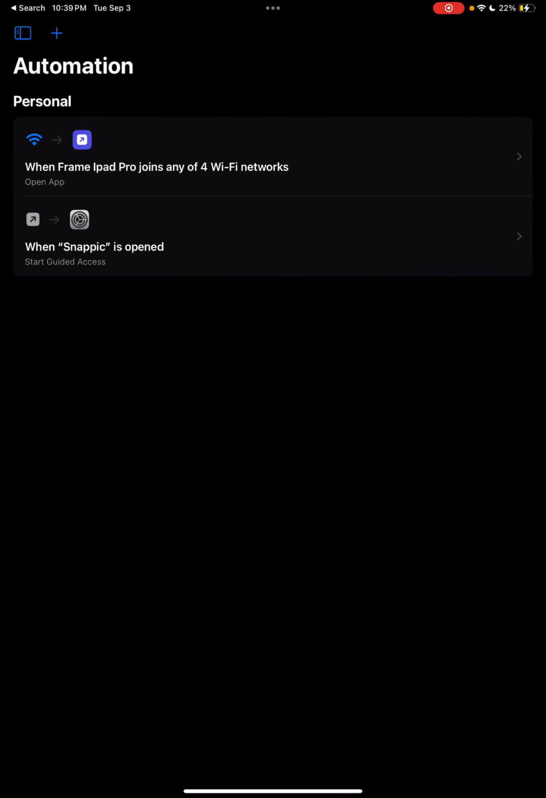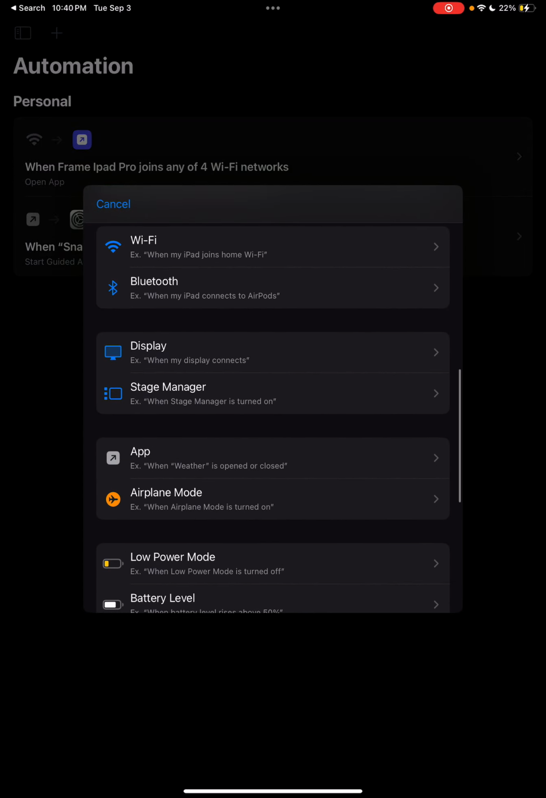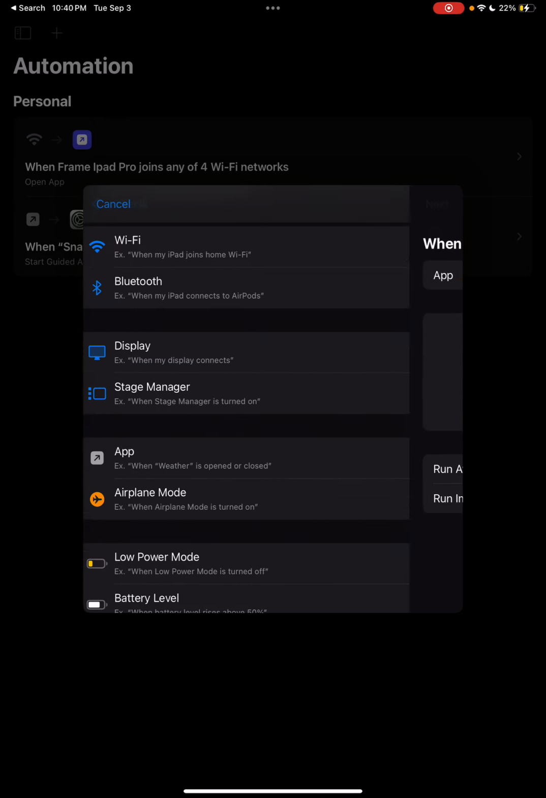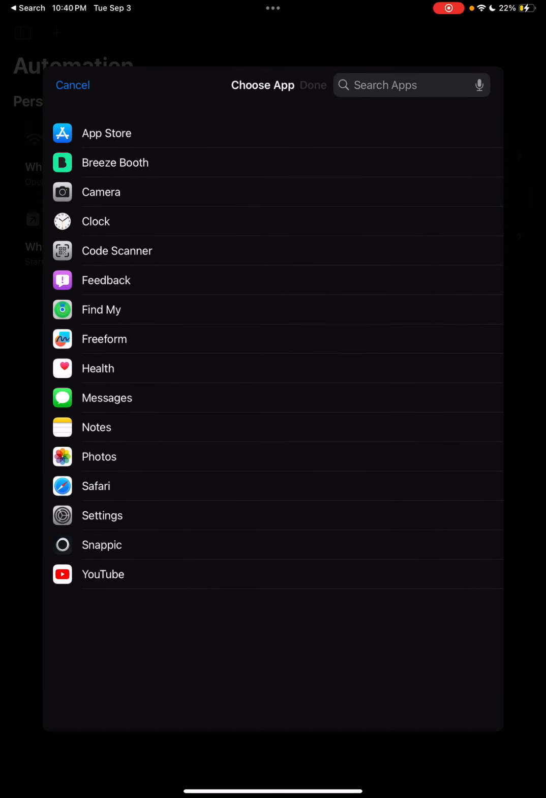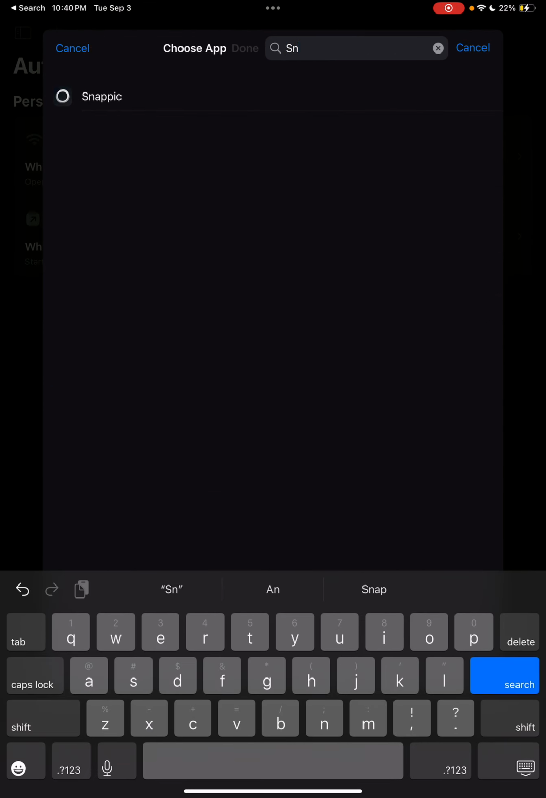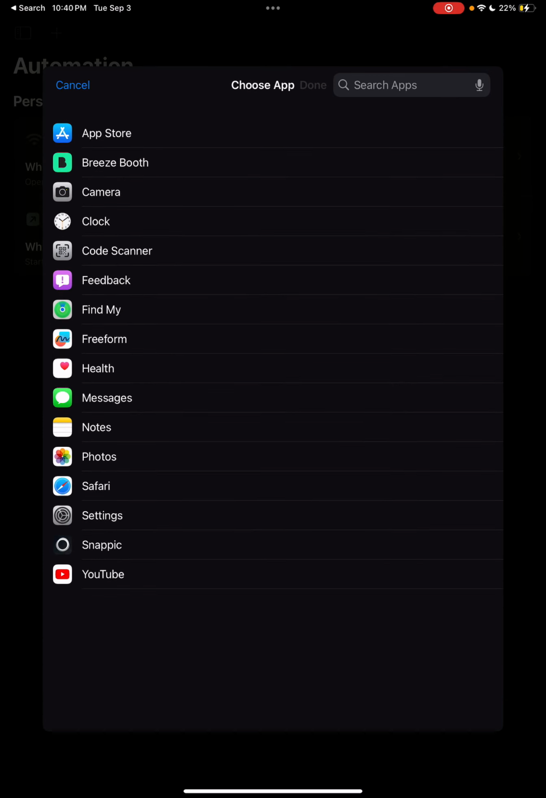Let's go to the plus key again. And now, doing the same thing, I want to be triggered when the app happens, right? So in this case, I'm going to click that app button, see right here, app. When app is opened, in this case, I'm going to click choose, same thing. And this could be any app, guys, but I'm going to say SnapPick is opened. Run immediately. Again, I don't want a confirmation. I just want it to work. I chose my app, right? So we're using SnapPick.